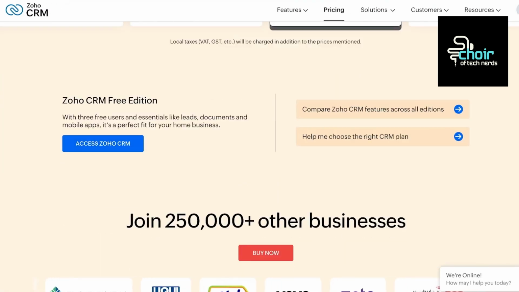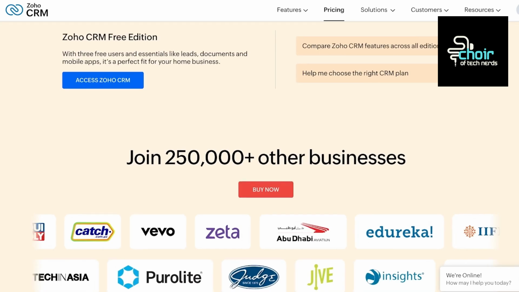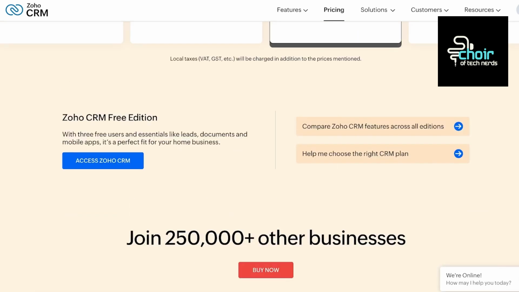You guys can see all of your essentials like leads, documents, and mobile apps are available on the free version. So get started today by signing up for Zoho.